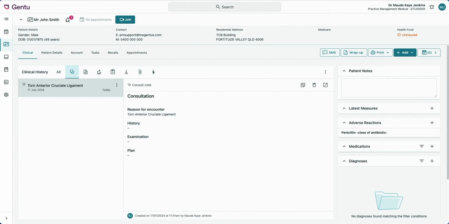eRequests is an exciting new free feature available to all Gentu practices. eRequests provides an efficient digital workflow to request and monitor your diagnostic requests. It allows you to send electronic diagnostic requests to all participating laboratories and receive real-time updates on the progress of these directly into Gentu.